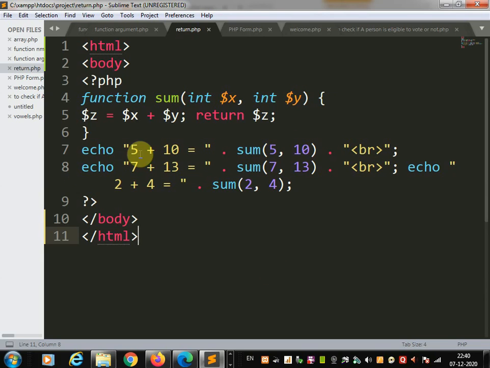So echo 5 plus 10 equals sum(5, 10). So this value will be returned by using the $z. Okay, so this variable will display the result. So let's see how we can get the result of this function.